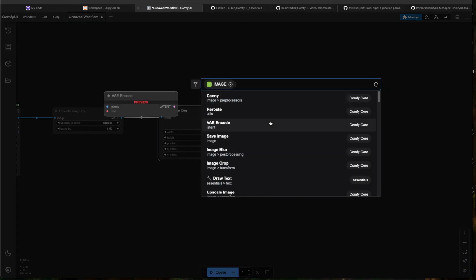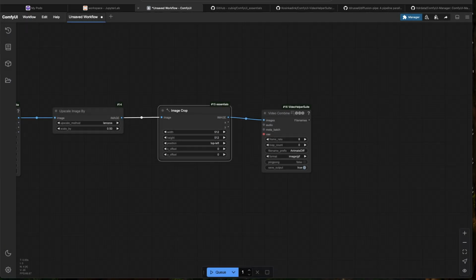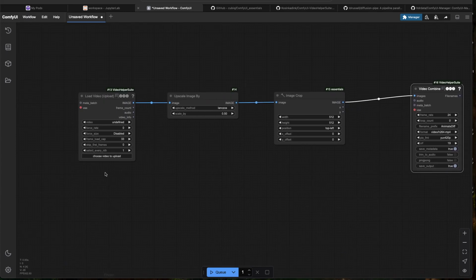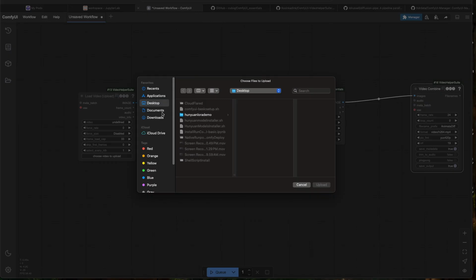And then we're going to combine the video and make sure we keep that 24 frame rate and change it to save as an MP4. So let's upload one of our videos.